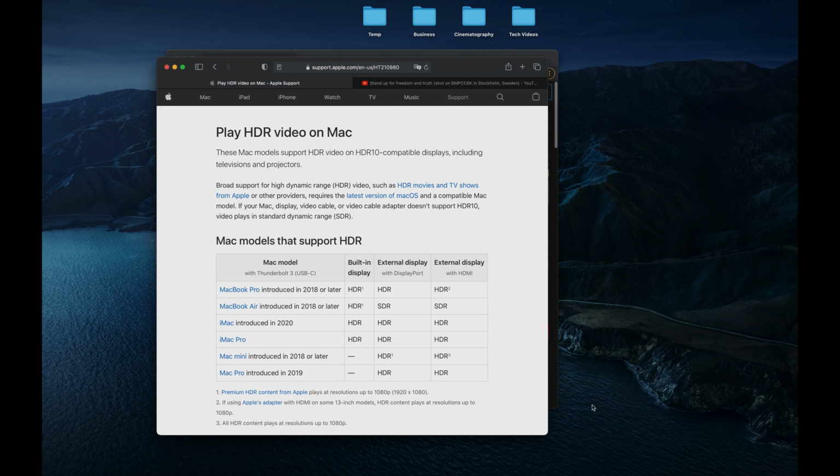So let's get back to the topic of this video. Since macOS Catalina, it is possible to play back HDR content on certain Mac computers. And I made a previous video about the HDR compatibility of different Macs, which I suggest that you check out as well. Since that video was made, Apple have updated their list of compatible devices and added the MacBook Air introduced in 2018 or later, which now supports HDR playback on the built-in laptop screen, but not on an external monitor.